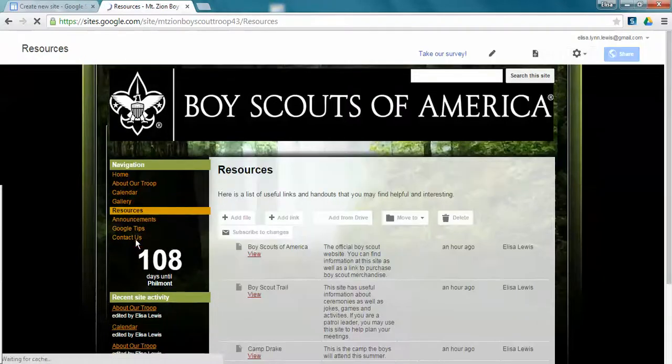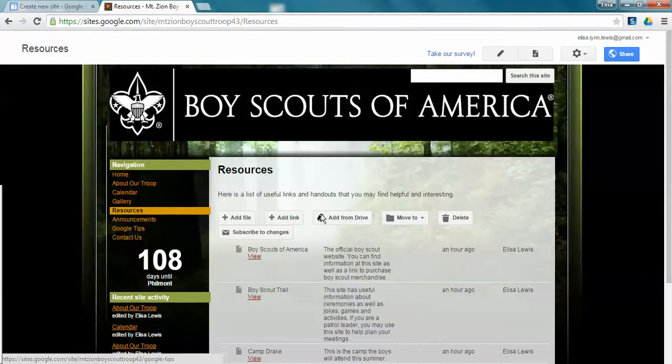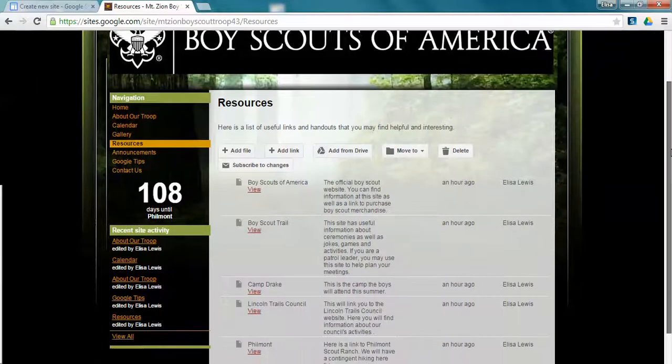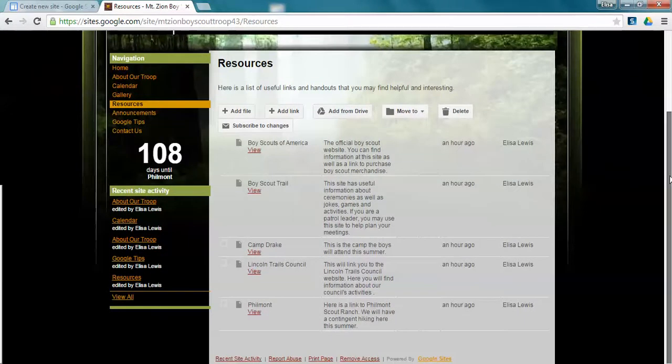Resources. In here, I included resources that we can use, we can direct parents to, or our scouts can use to help plan their meetings. So, and this is really nice. I put a bunch of links in here. You could also upload files.